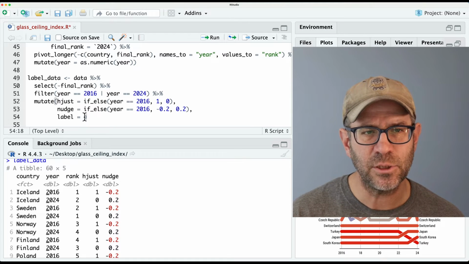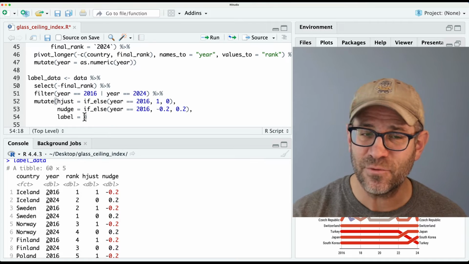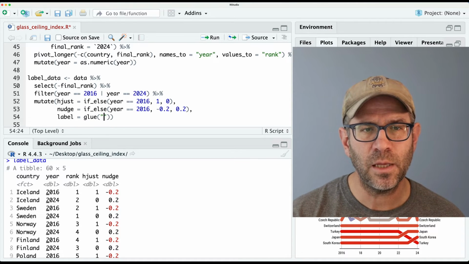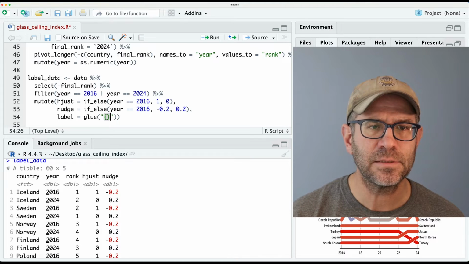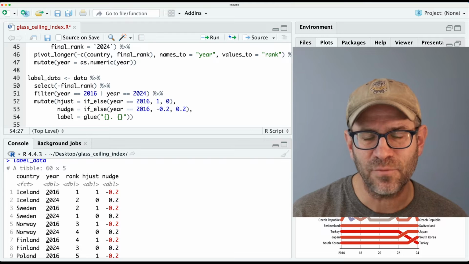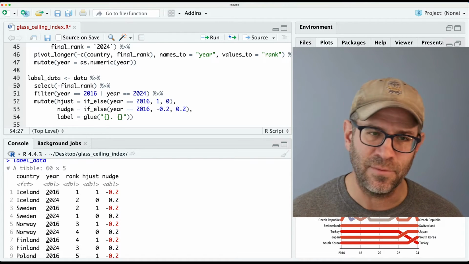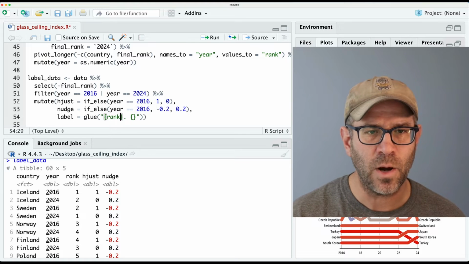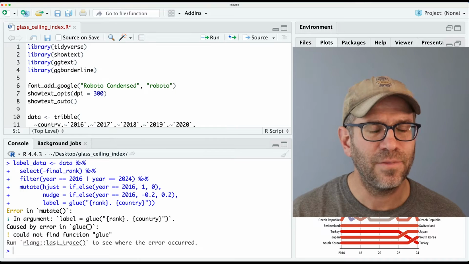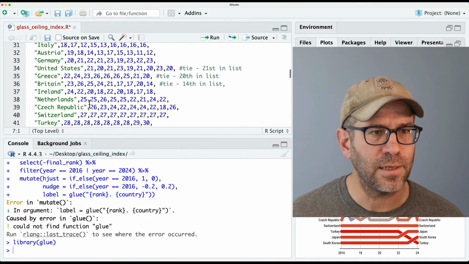So I'm going to do this actually with the glue package. And that glue package comes with the tidyverse and gives us a function called glue, right? And so we can put in quotes, curly braces, to insert variable names. And so I'm using this because we're going to have a period after the number, but before a space and the country name. So here then we can put rank and then country. And I couldn't find function glue. I think that's because I have to go ahead and do library on glue. And now let's try that again.